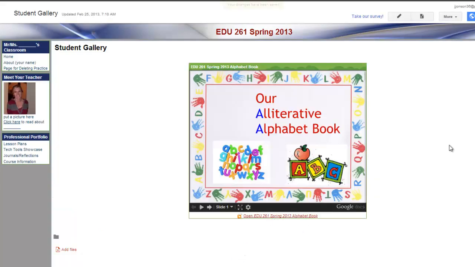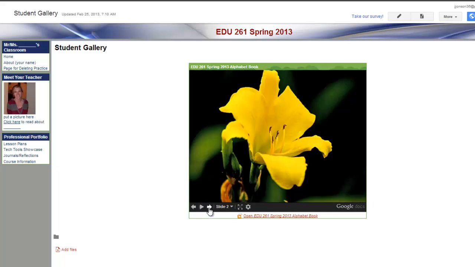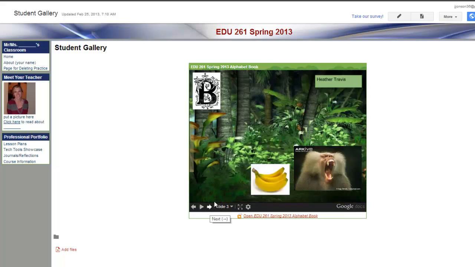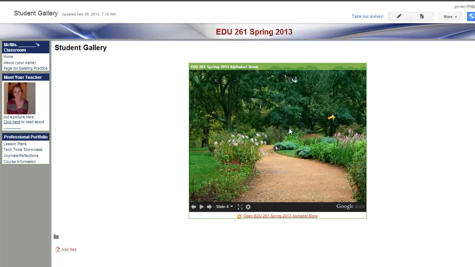And now I can see our alliterative alphabet book that we collaboratively put together as a class. I did remove the direction slide at the beginning so that you'll all have a very nice looking title slide to use for your websites, and then those who visit your website can tab through and see all of the wonderful slides that we put together as a class.